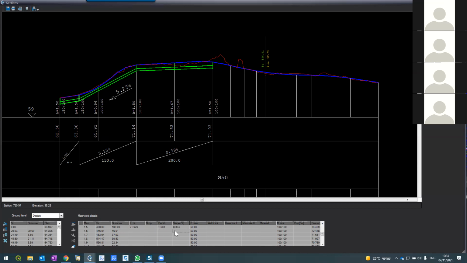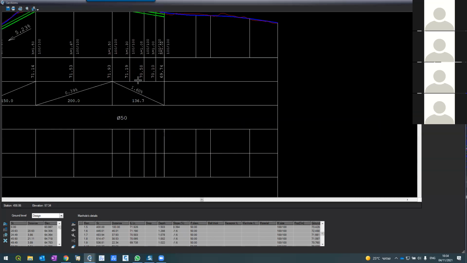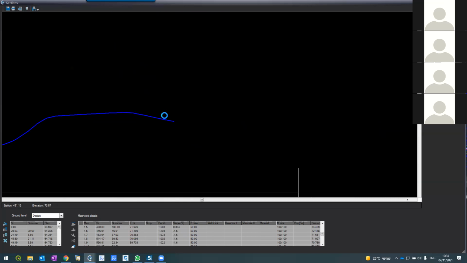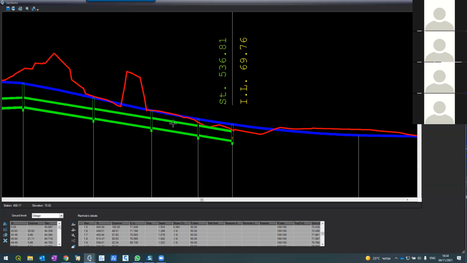I'm going to the slope, coloring it for all the sections from here to here, and entering a slope going down, minus 1.6%. And by pressing enter, the software will calculate the invert level and so on. Here it is. Okay, so this is my design so far.